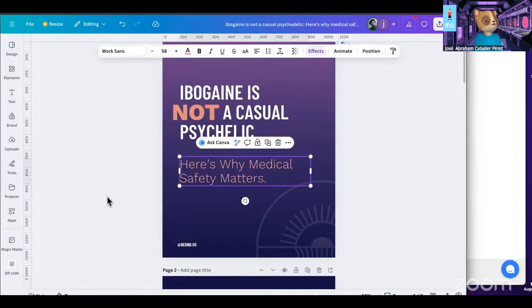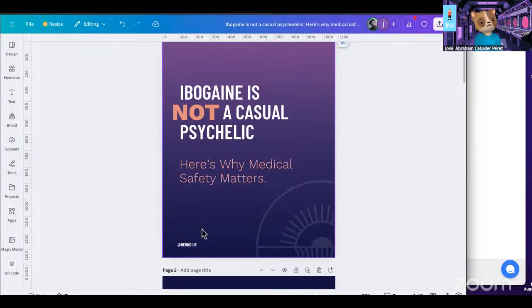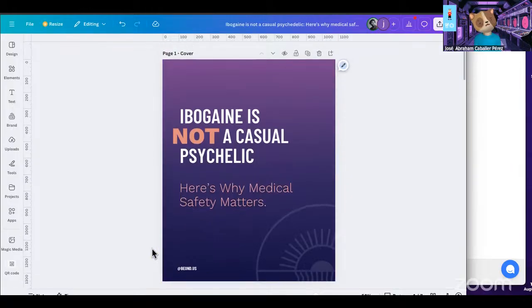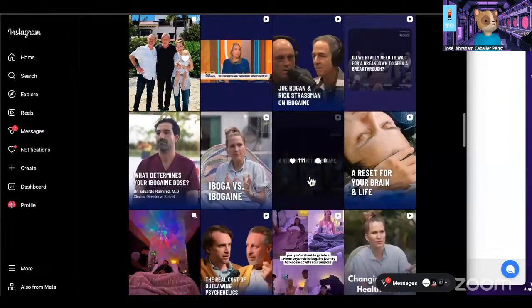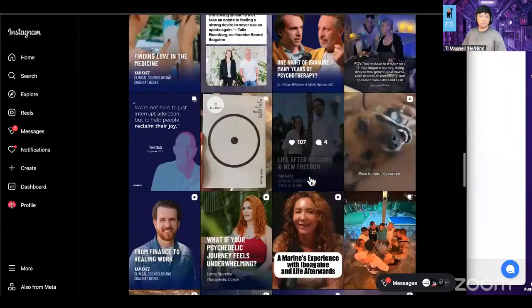Ibogaine is not a casual psychedelic. Here's why medical safety matters. So now that looks like a little poster. If you can follow up, I want to make sure that the left alignment is similar to the ones that we've been doing, and I'm pretty sure it is. They're all using this template, right?